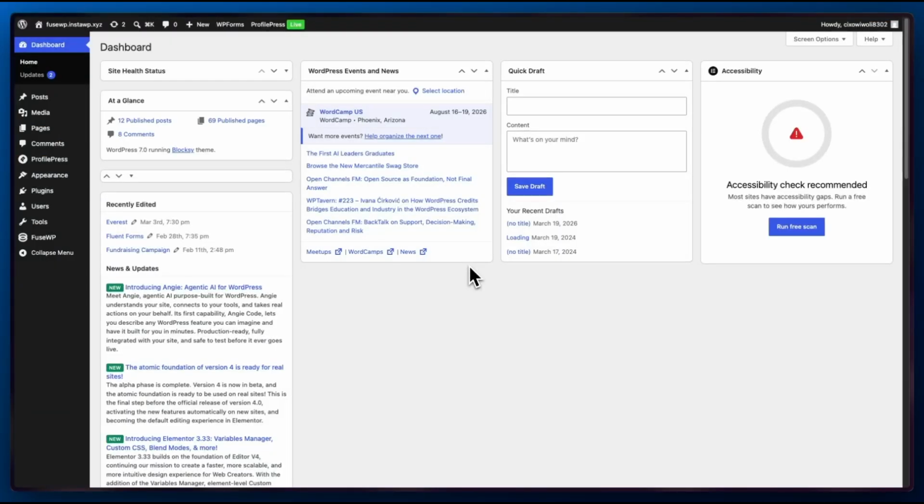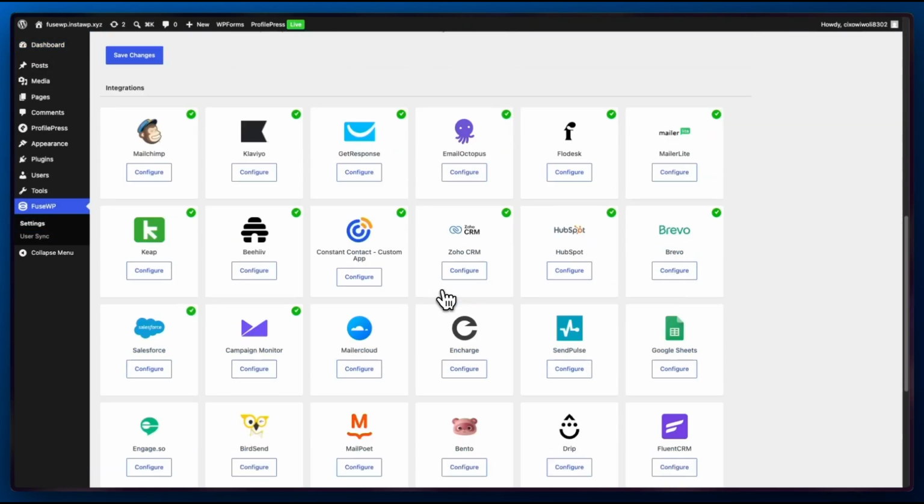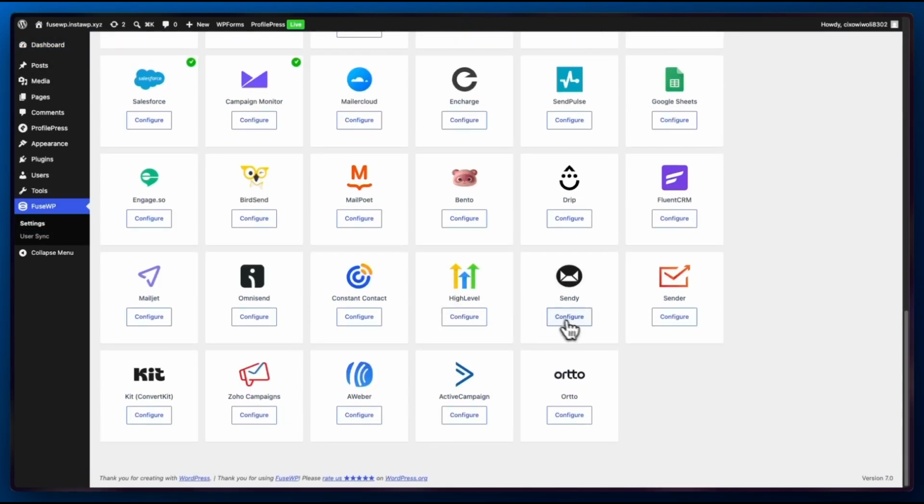Hi guys, in today's video, you're going to learn how to connect Sendy to WordPress with FuseWP. To begin, we're going to go to FuseWP's settings to set up our integration. So in settings, we're going to scroll down to find Sendy and we'll click on configure.